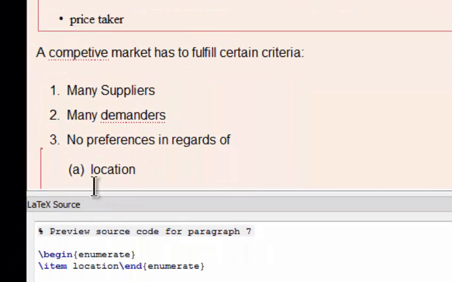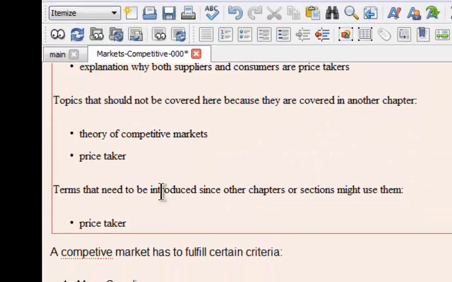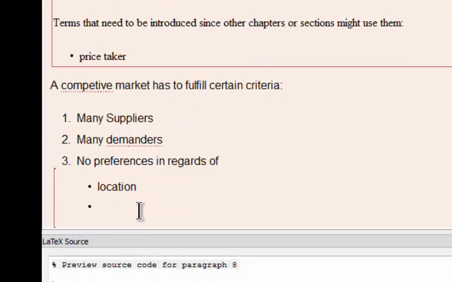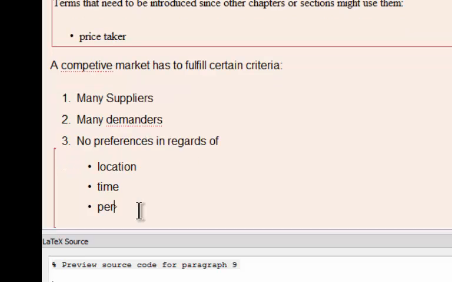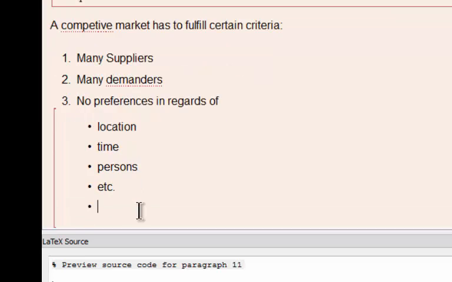And I don't want to have it enumerated, so I click on location. You see that one is enumerated. I change it to itemize, and now it says location, time, persons, etc.